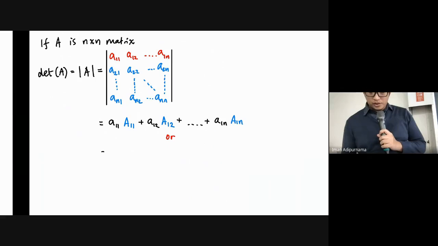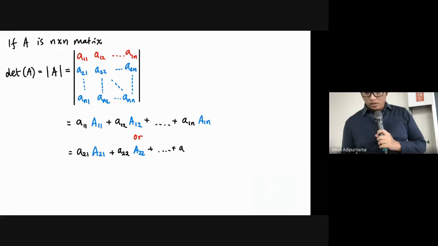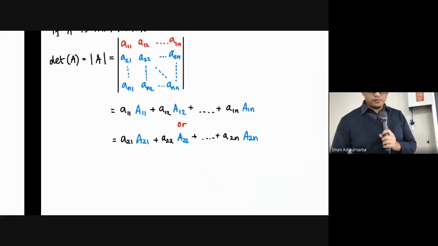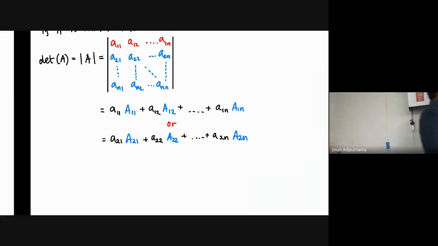we can also start with A21 times its cofactor, plus A22 times its cofactor, plus A2n, and then the cofactor A2n, the big A. So this result will be the same as this result.